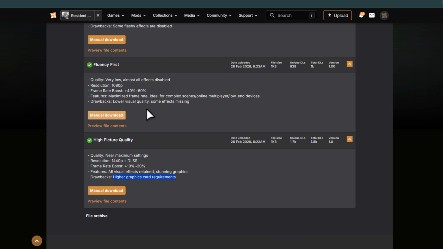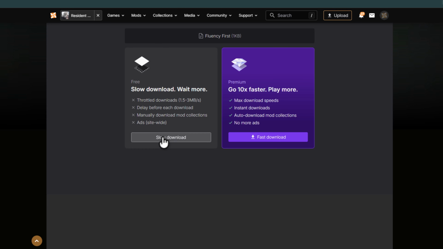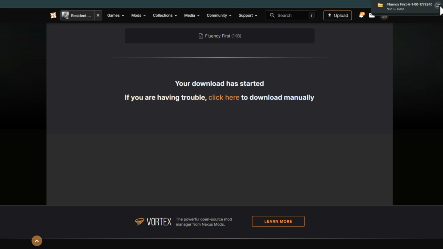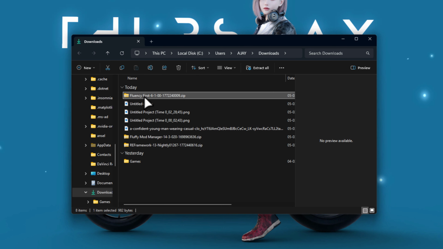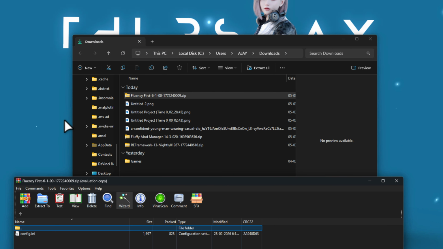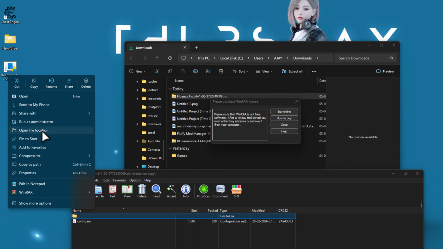For this tutorial, I'm gonna install and show you guys the results installing this low-end devices. The install method is the same for other users as well. Once the download is done, select this folder icon, right click on the downloaded file and select WinRAR and select open with WinRAR. Right click on the game and select open file location.